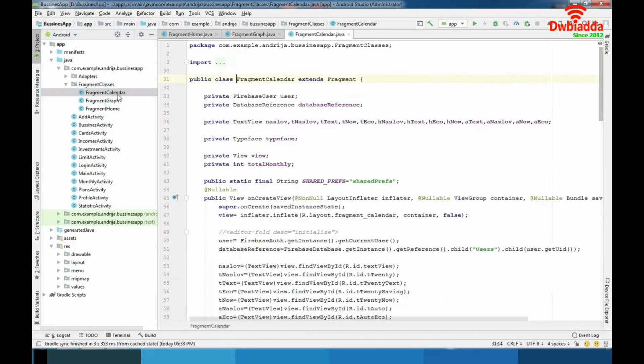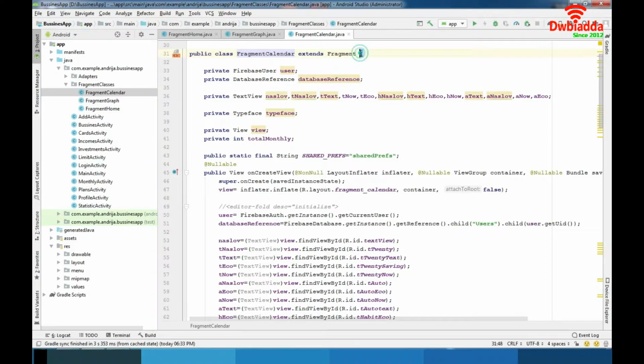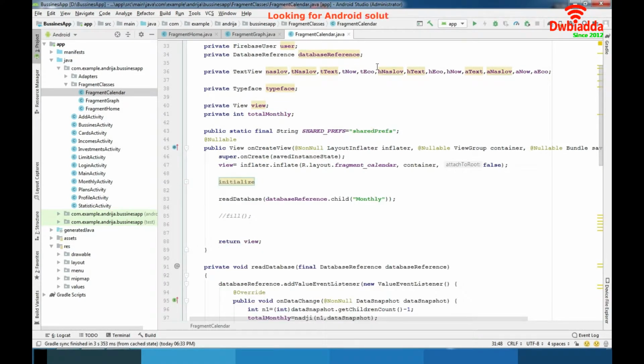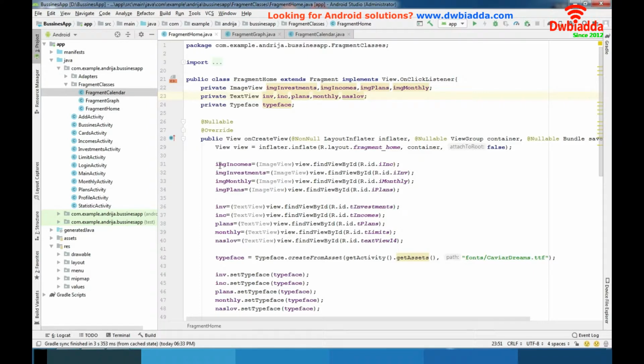Now let's go to fragment calendar, and as you can see we don't have implements OnClickListener here because there is no option to click anything. One important thing about initializing your objects here is that we use view.findViewById. Like we used to do with pop-ups, we do with fragments. So view.findViewById, because otherwise it will report an error, as our device will be searching for this ID in some other activity. So be careful with this.